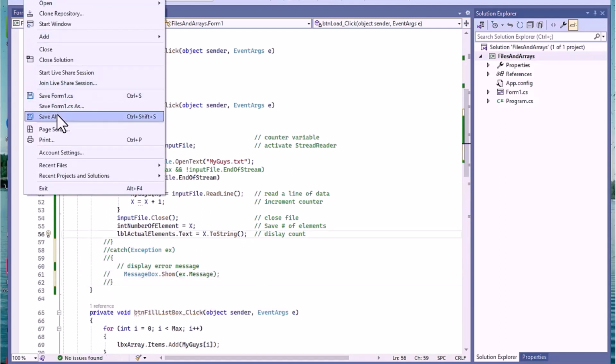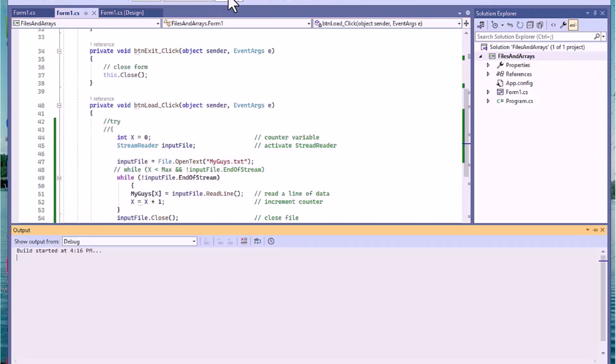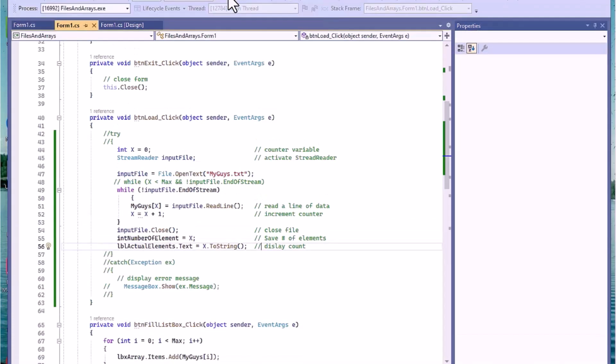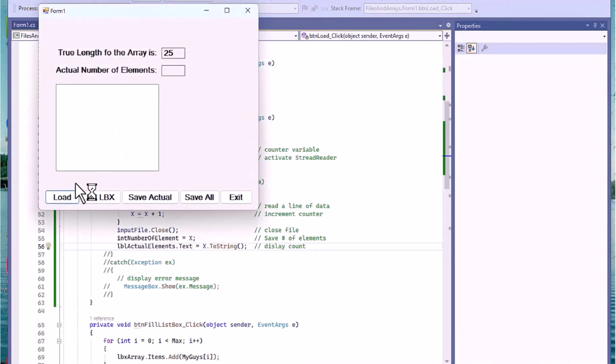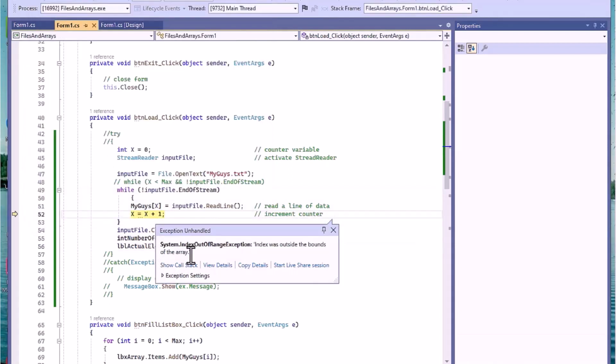File save all. This time we don't have any try catch in there, and without that piece of looking for the size of the array, it's going to look like it's going to run again just fine. 25 elements. Do a load, and this time we end up blowing up, and we get a system index out of range exception. So index is outside the bounds of the array. It's telling us that. And stopping here at x plus 1, we could even interrogate and see what it is.